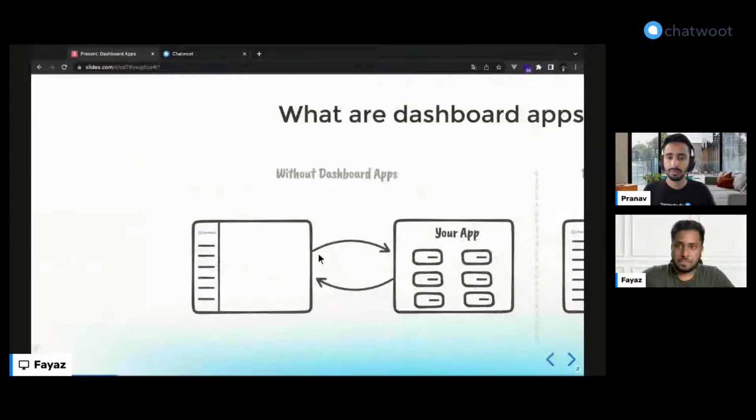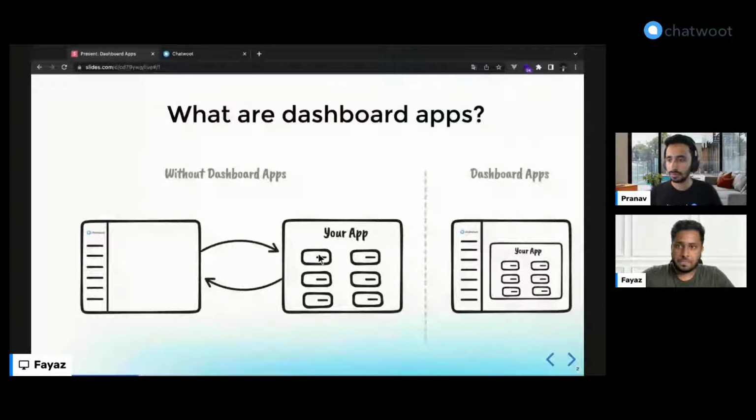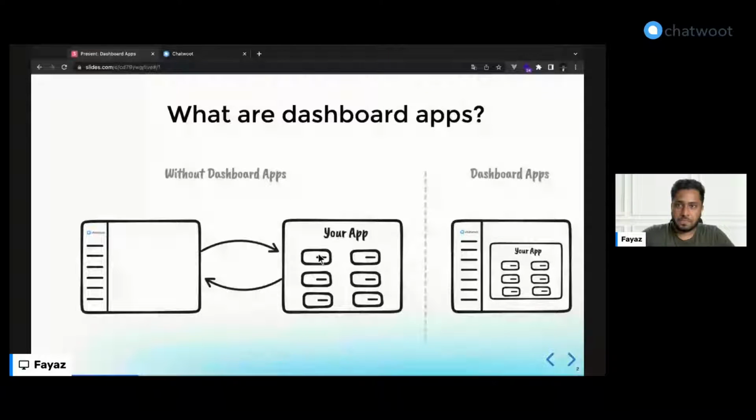So yeah, the first one is obviously dashboard apps, like Pranav said. So what exactly are dashboard apps? Basically, this feature allows you to embed third-party websites, your applications, right inside the Chatwoot dashboard, which will help you extend Chatwoot's functionality to endless possible use cases.